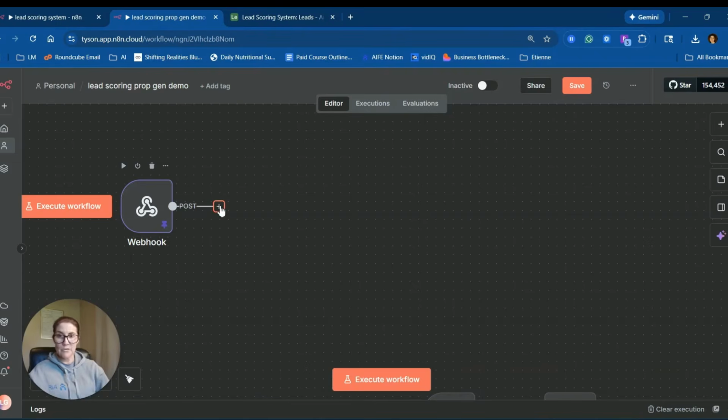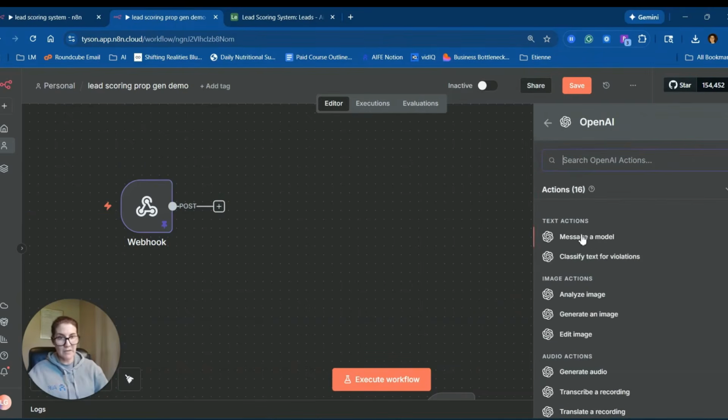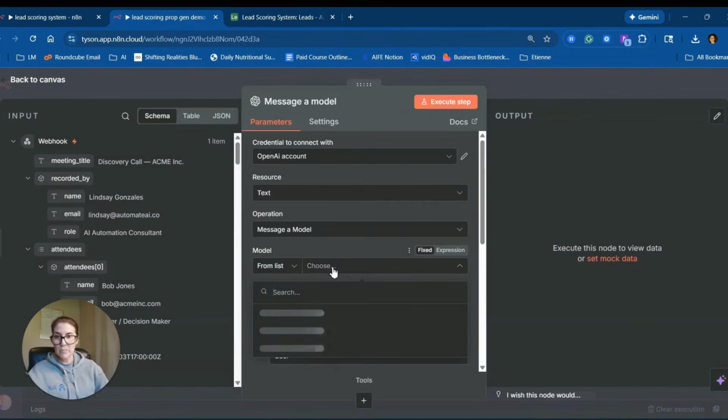So the next thing I want to do is pass this on to something like Anthropic or OpenAI. Let's go ahead and just use OpenAI for simplicity. I'm going to use message a model. I'm going to choose GPT-4o.